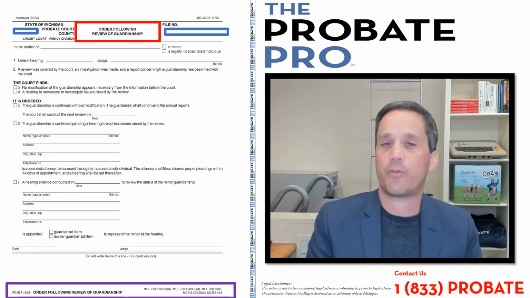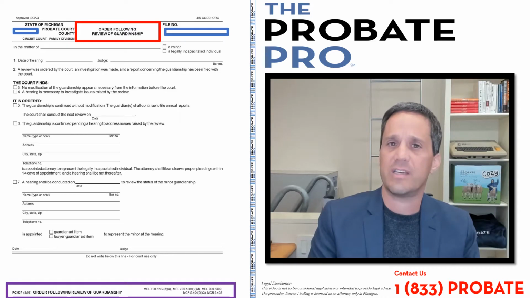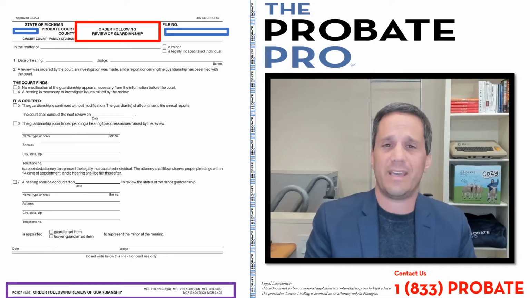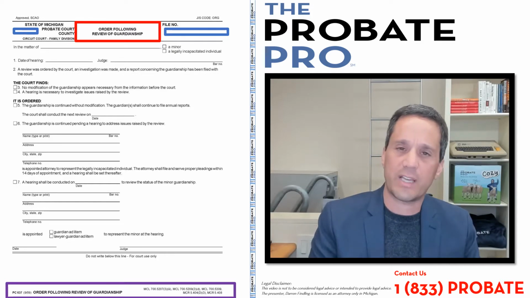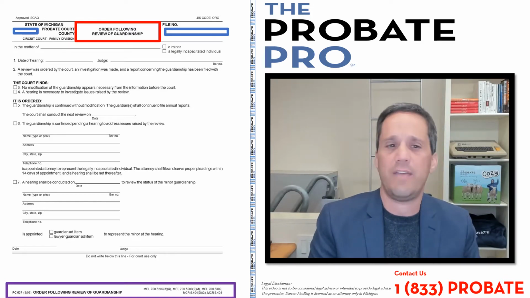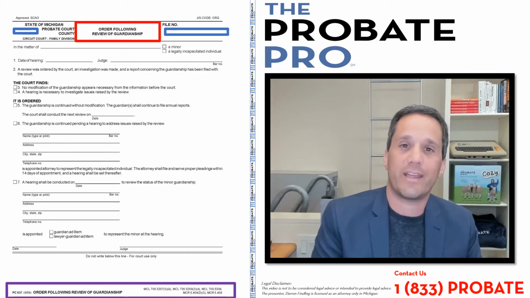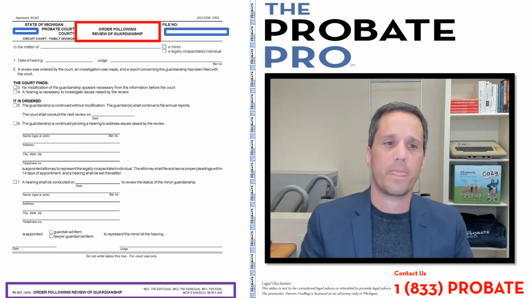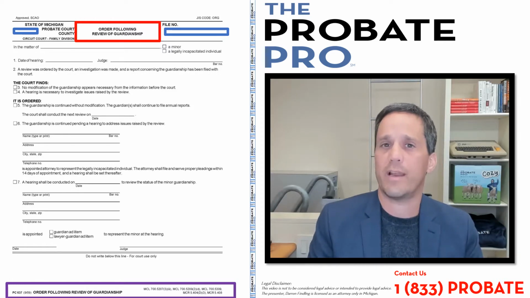Top left corner is the county in which the guardianship resides, and the top right corner is the file number or case number. So in a guardianship file, it generally starts with the year and ends with a two-letter extension or suffix. That may be GA, for example, like an adult guardian, GM for a minor guardianship. Those are some examples.